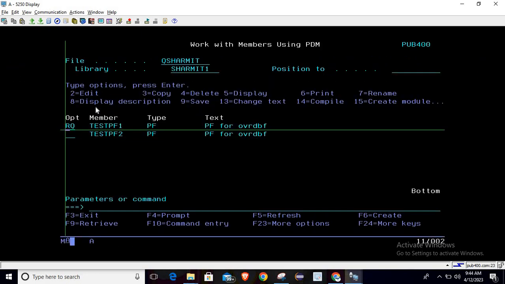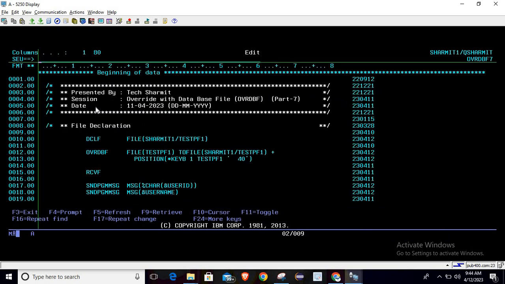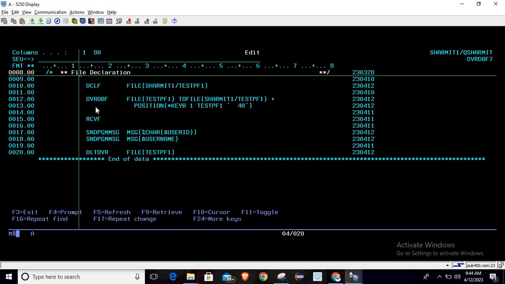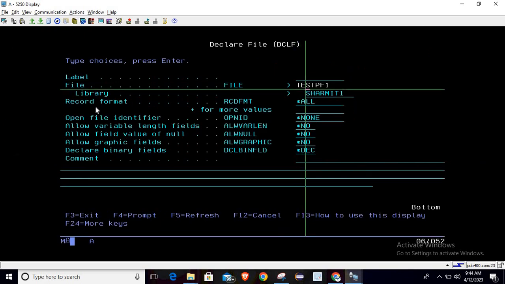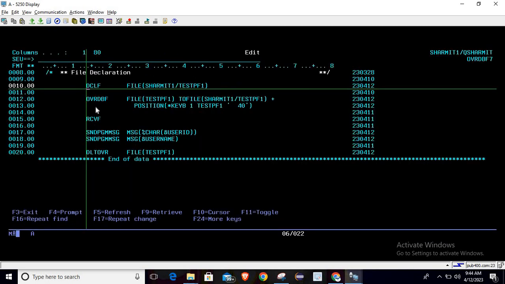Let's see how we can implement this inside the program. I'm taking the program in edit mode, and here you can see firstly we are declaring the file. For declaring the file you can use DCLF, then you can pass your file name and the library name, which is testpf1 and Sharmit1, then hit enter.